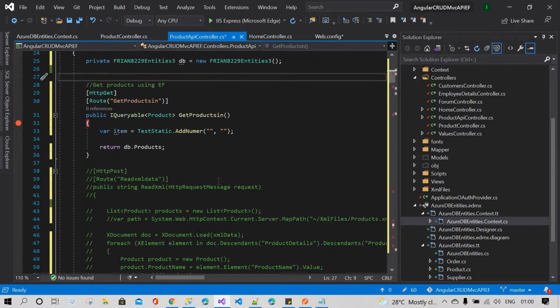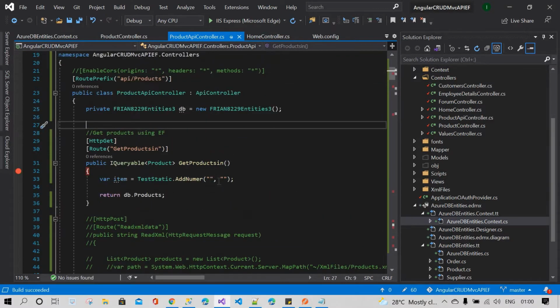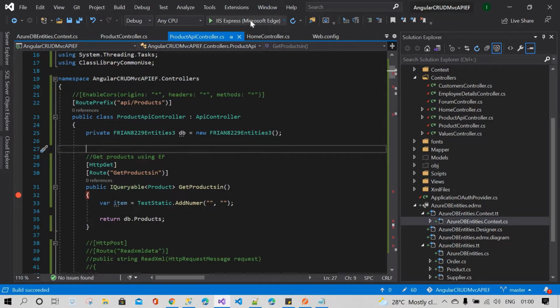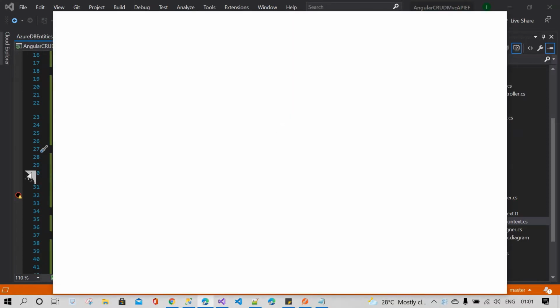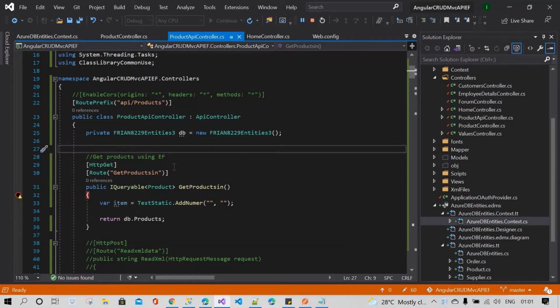Now we are going to build the application. It will succeed. Now I will start my application. We will check whether we are getting the data from the Azure SQL database.